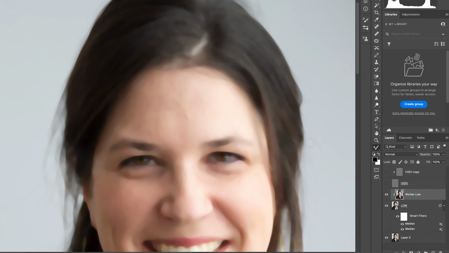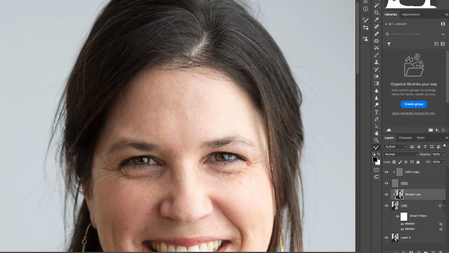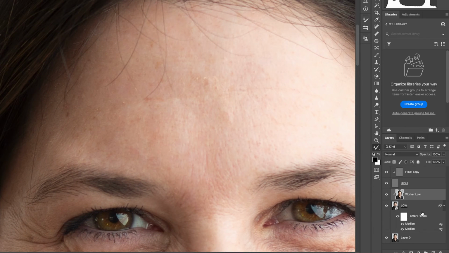All right, that seems like a good example. We're going to turn this back on. I'm going to zoom in, and you're going to see what I did in the low layer. Very subtle, but I'm just adjusting the color. I'm going to do this a little more extreme. I'm going to bump this up to, say, 20%.